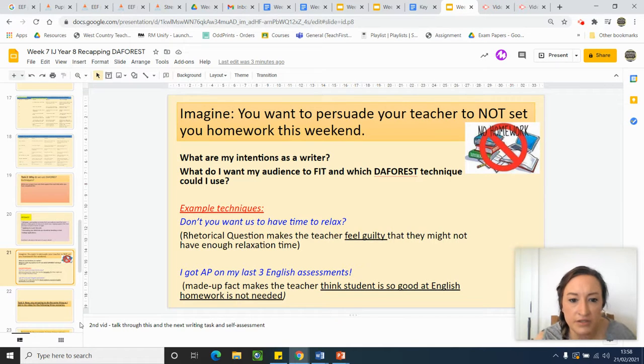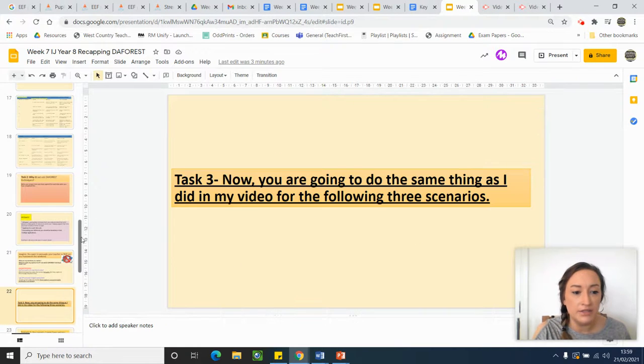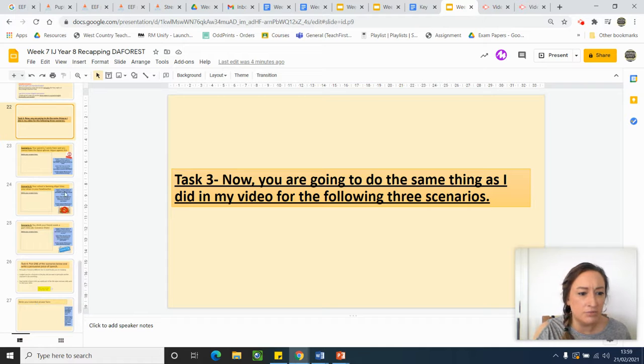So I have to think about, what are my intentions as a writer? What do I want my audience to feel, or imagine, or think about when I say something? Which DAFT FOREST technique could I use? So example techniques: don't you want us to have time to relax? That's a rhetorical question, and I'm trying to make the teacher feel guilty that they might not have enough relaxation time. I got AP on my last 3 English assessments. That's a made-up fact. It makes the teacher think the student is good at English, so homework is not needed. Okay, so you're going to do that on the following, I think it's 3 scenarios, and then you're going to do a little bit of persuasive writing, okay?